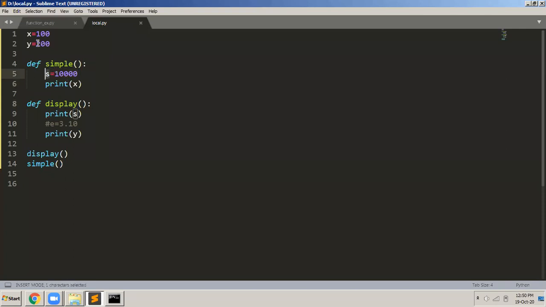You cannot use this in the global scope, outside in the main program, that I have told you already. And you cannot use this local variable of this function in this one. You cannot do print S. So that is what it means. It means that if I try to run this program, remember it will give me an error.